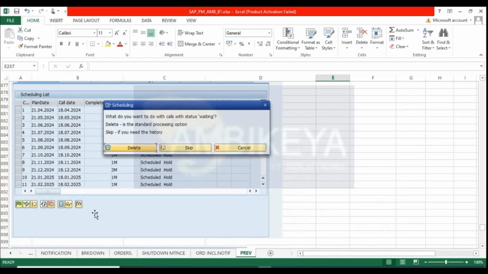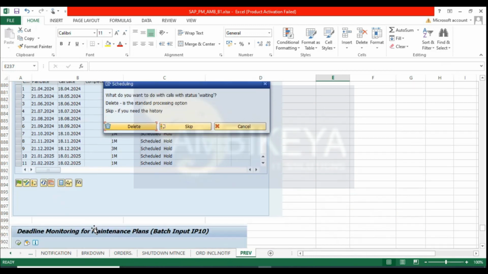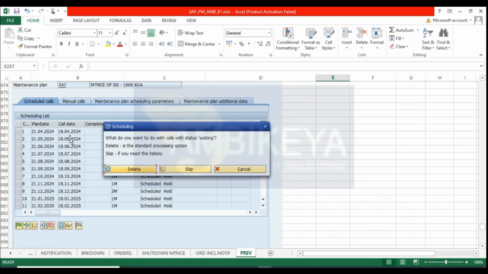Next, what else is there? Here options are there. For example, say once you schedule, the order will be generated on 18/4. Until then, how will you check whether the order got generated or not?